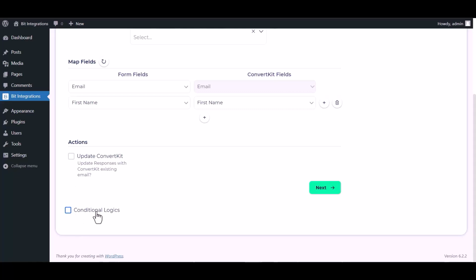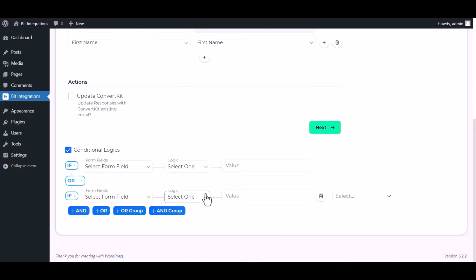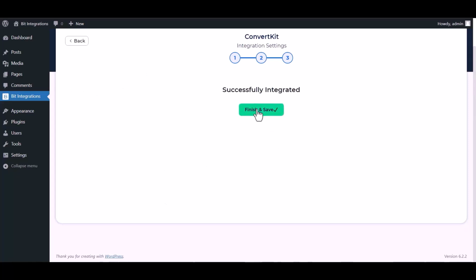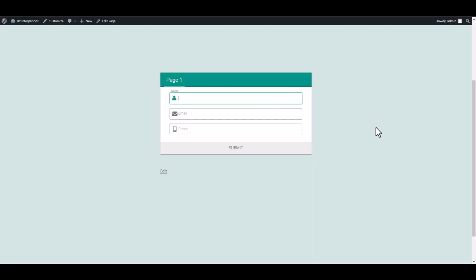Here are advanced features in conditional logic. If you want, you can use it for your own requirement. Click on Next. Finish and save it. Let's submit the form.